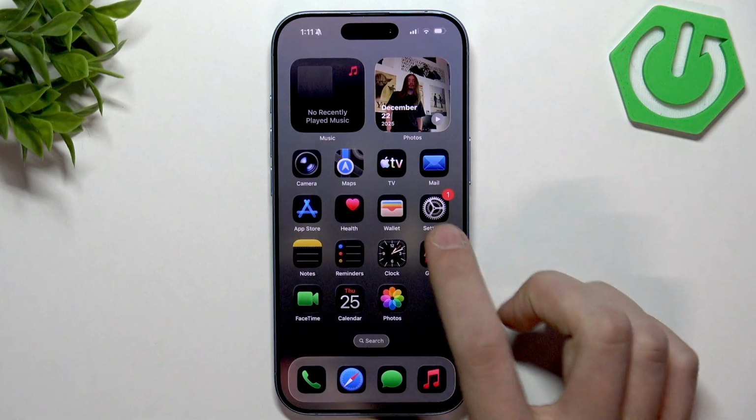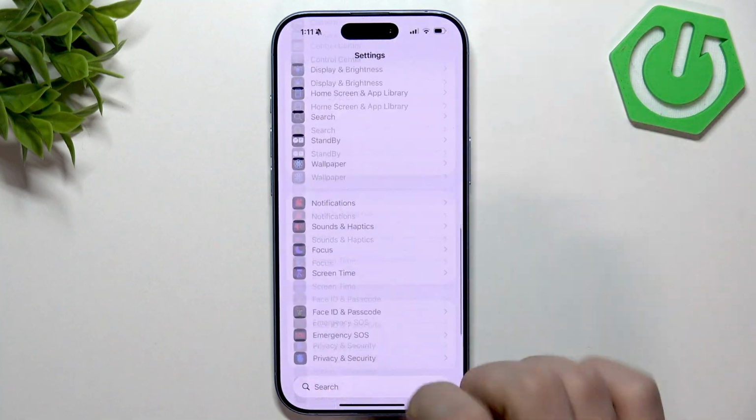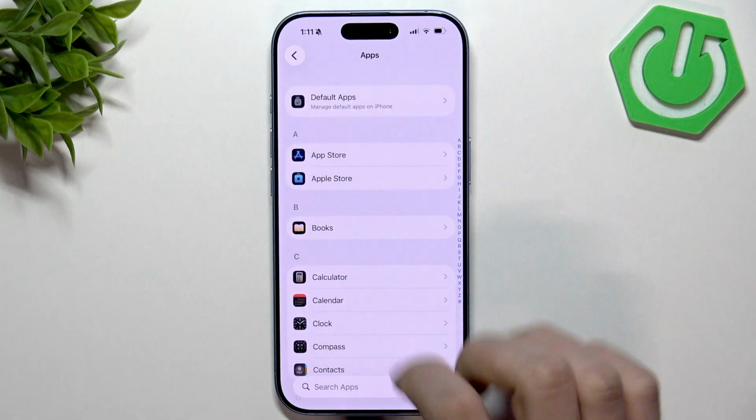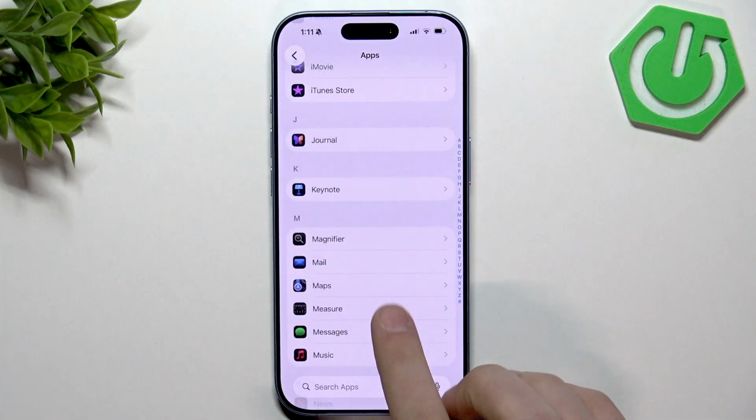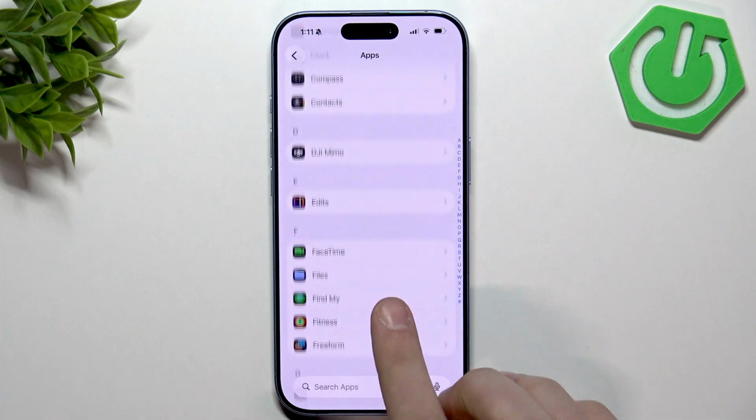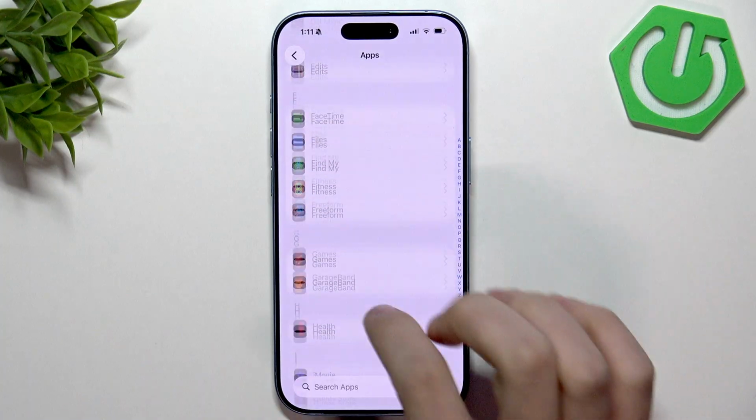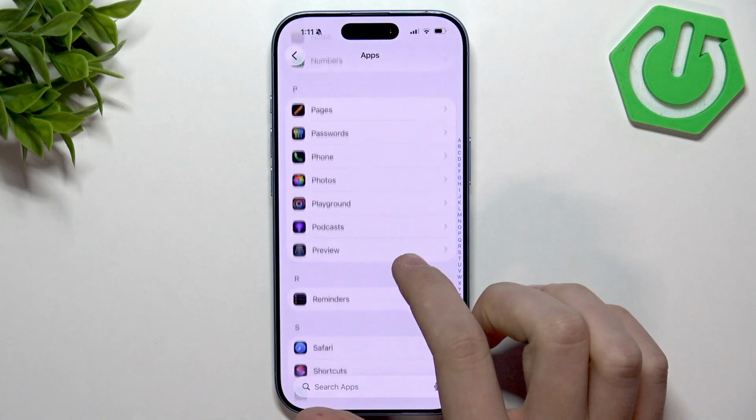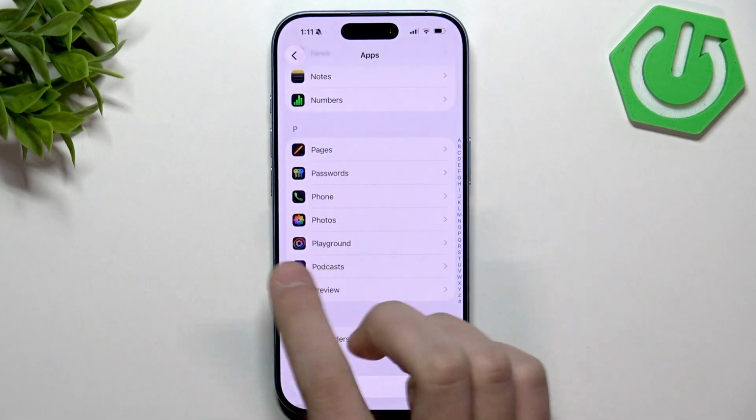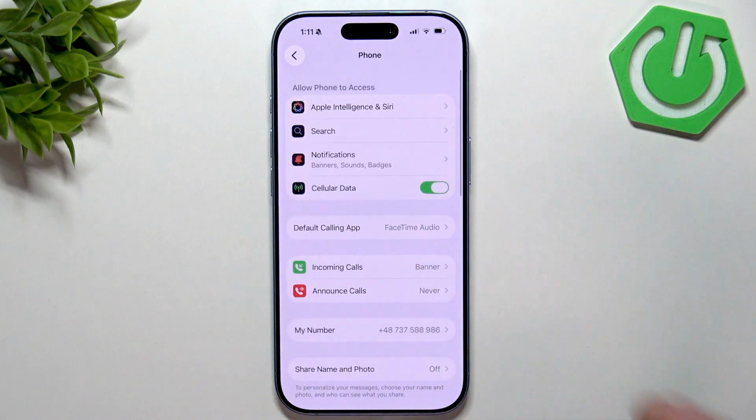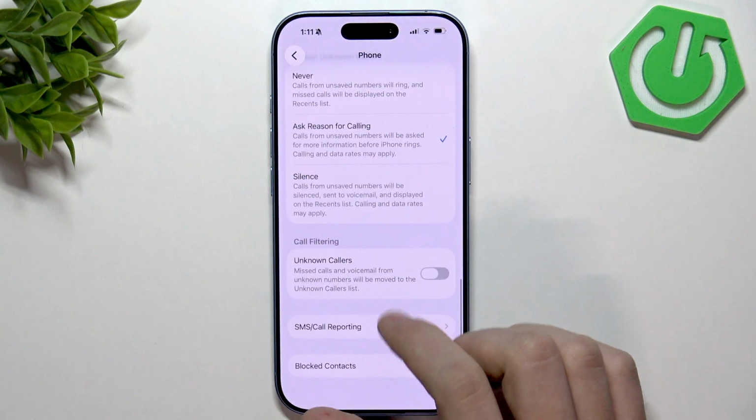First you need to open Settings and scroll all the way down to Apps. Now scroll down again till you see, wait a moment, where is the letter P? Till you see Phone. Of course you need to search for that first, and I'm blind, so I can't see it very well. Here, P, Phone. Tap it, and when you see it, you have to scroll all the way down.